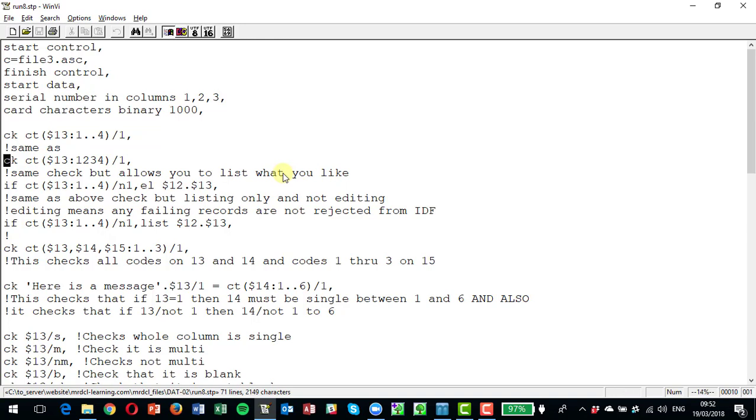This is exactly the same as saying check count 13 colon 1, 2, 3, 4. It's just picking up all the codes individually, but it's the same as saying 1.4. This syntax is a little bit different from anything else you probably found in MRDCL. The colon here separates the column from the codes that you want to check.